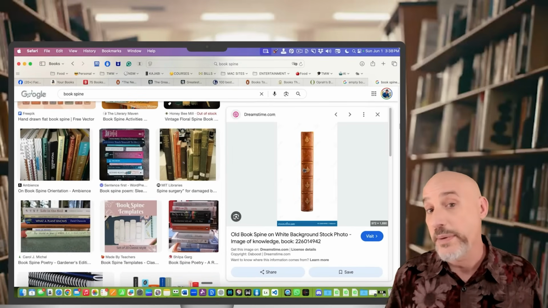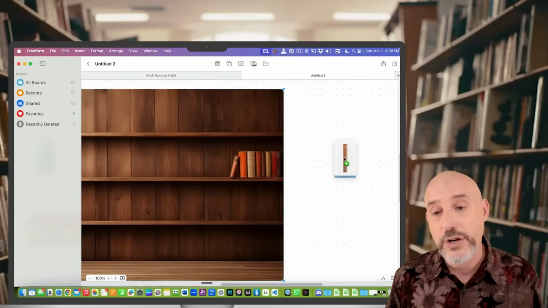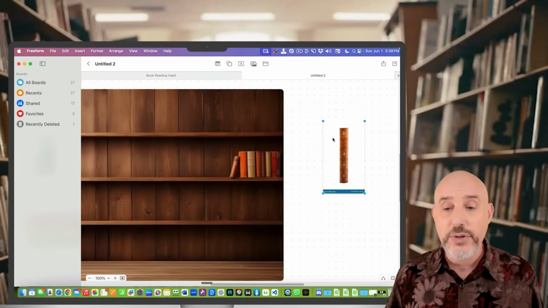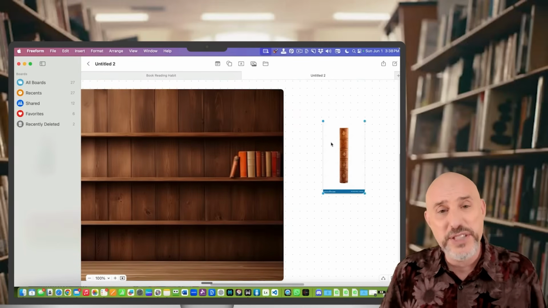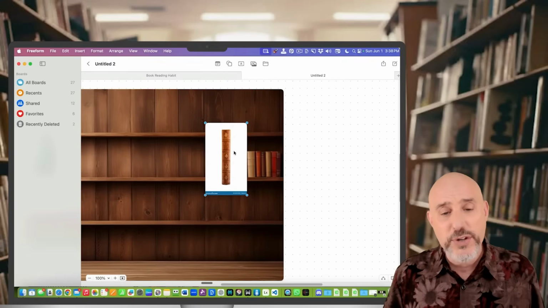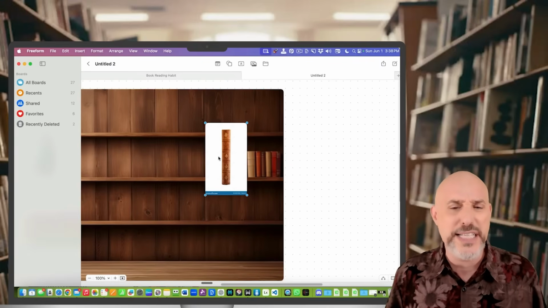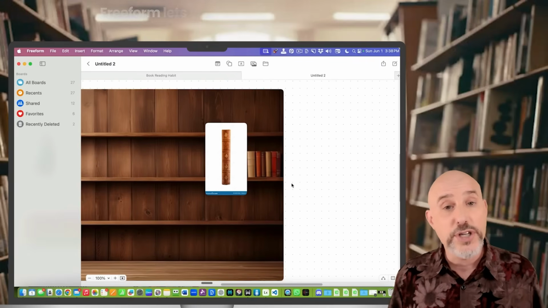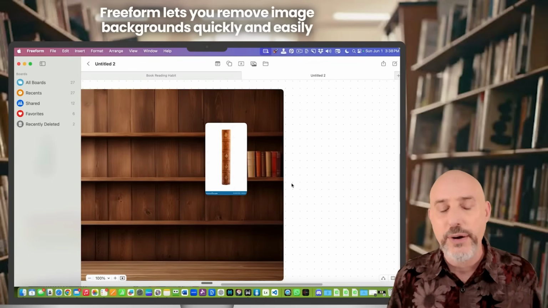I like this one, so I'm going to grab it and drag it right onto our Freeform board here. Now you'll notice that this book has a bunch of other stuff in its image. If I try and move it around, we're going to have this big white space, which looks terrible. But fortunately, Freeform can remove the background of images.